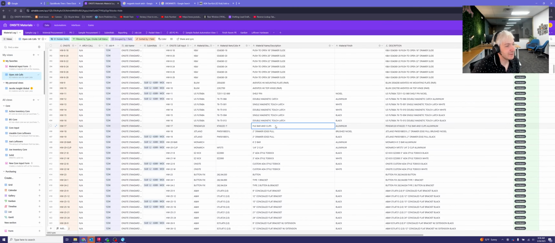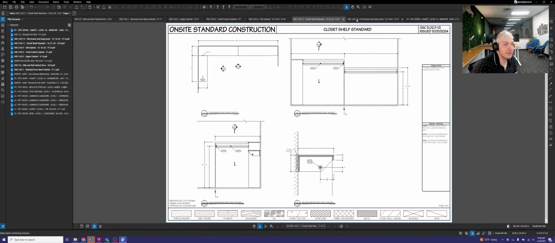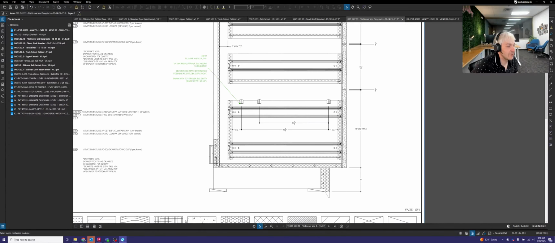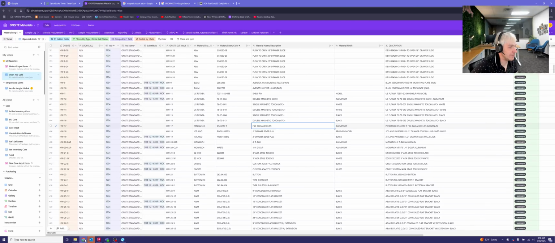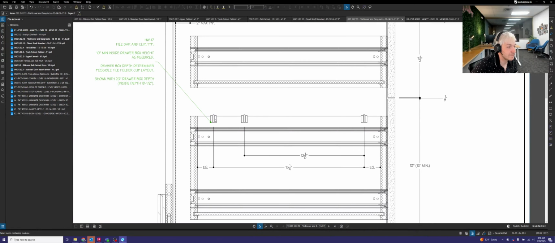Hardware 17 is for a file drawer. File drawers are going to be over in the, you see them here. Okay, so hardware, what do we say, 12, 17. Hardware 17 are these little clips.